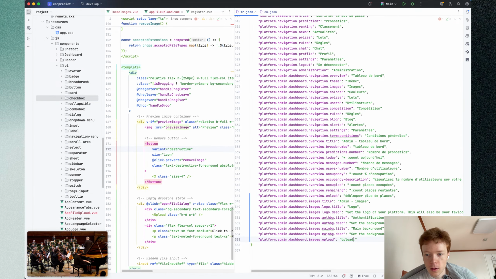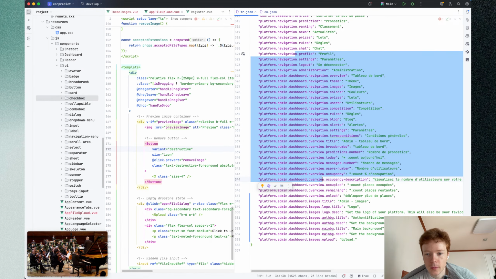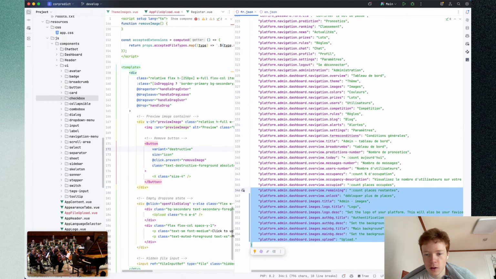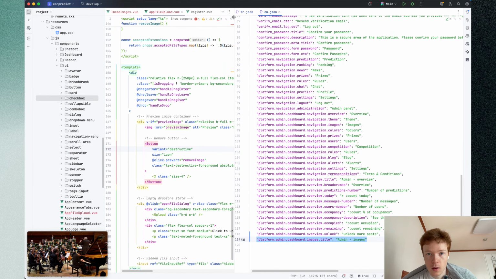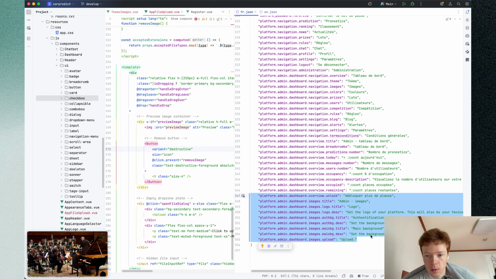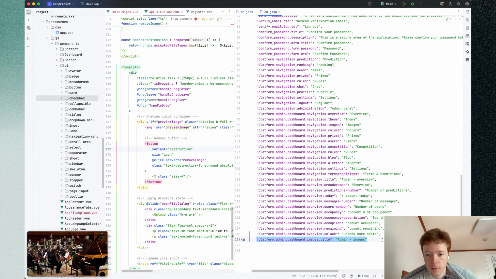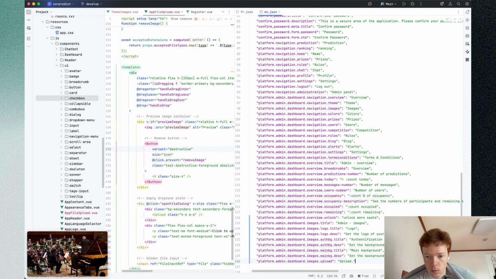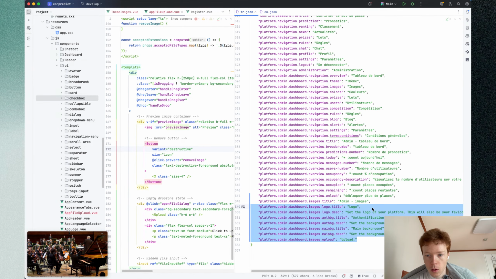I just found out that I wrote the English translation inside of the French files. Anyway, never mind. Now we have to translate it.